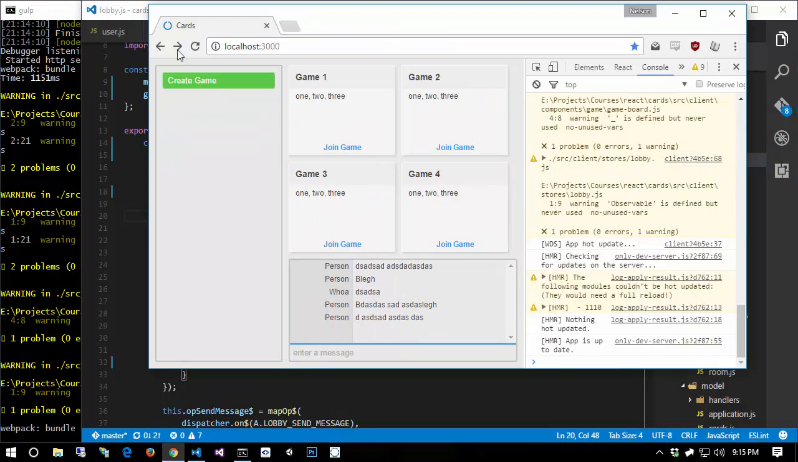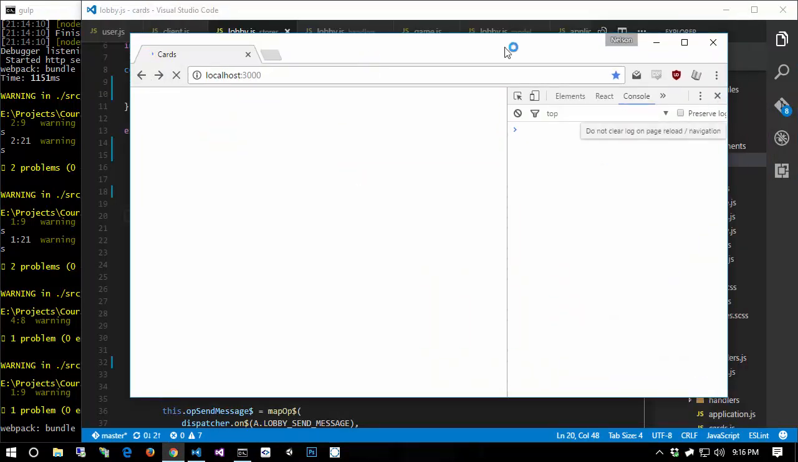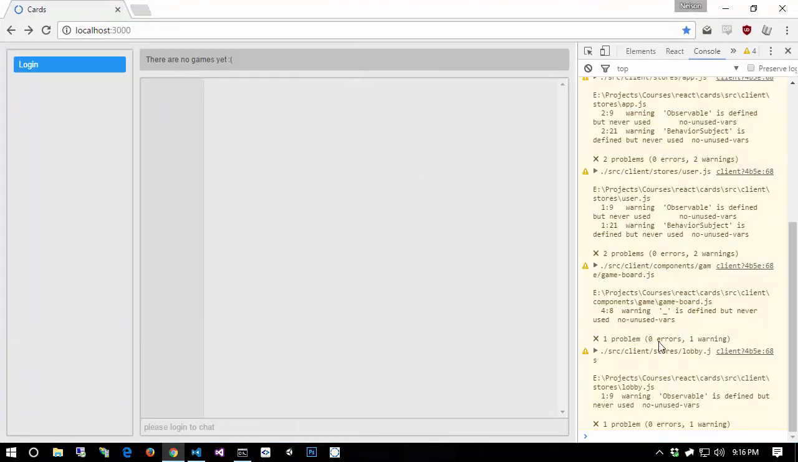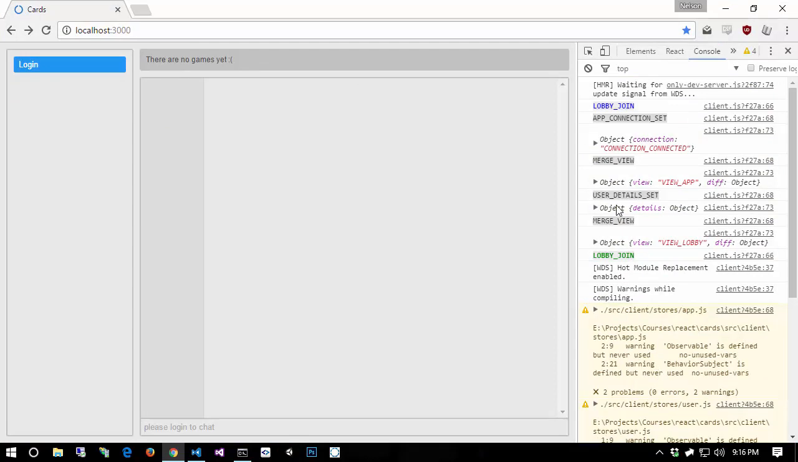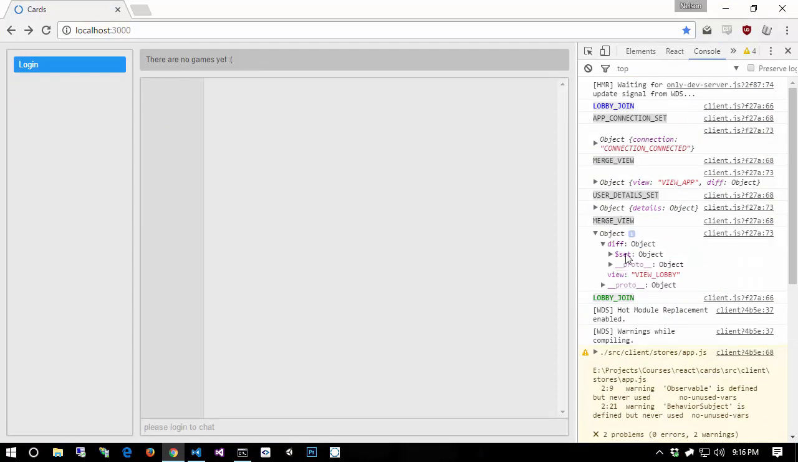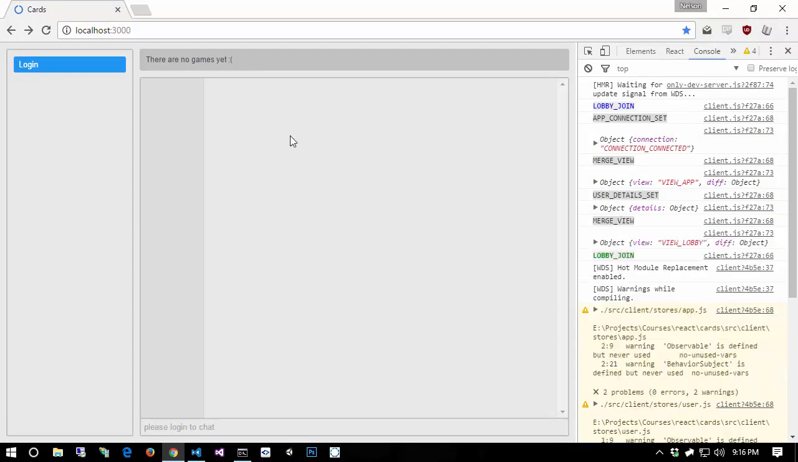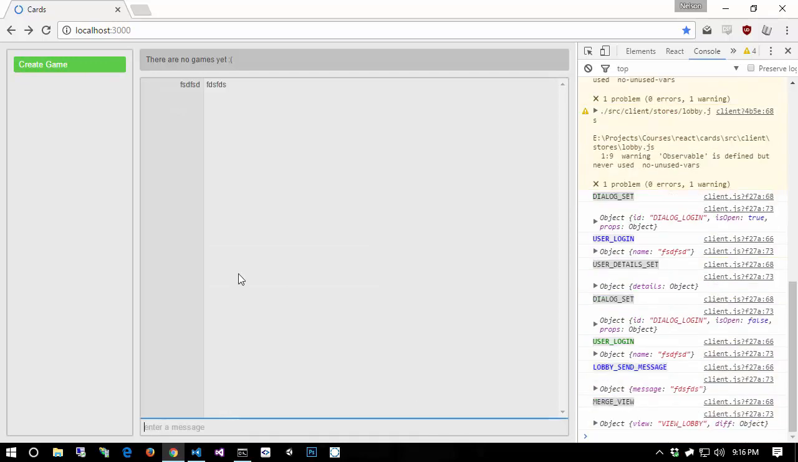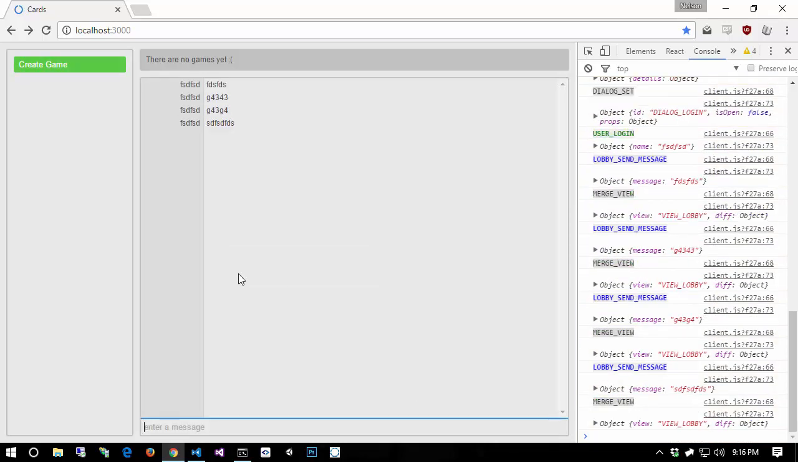So with that, I should be able to come over here and refresh. And I should get a merge view on lobby, and I do, with an empty games and an empty messages. I should be able to log in. Now for the moment of truth, we can see the chat works.